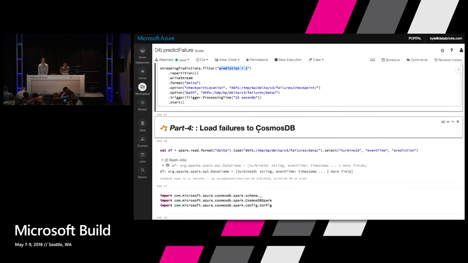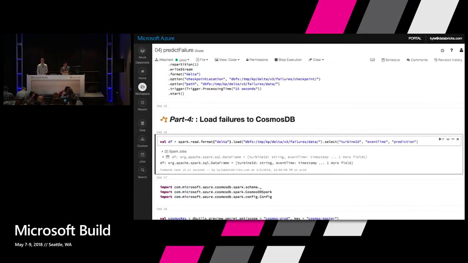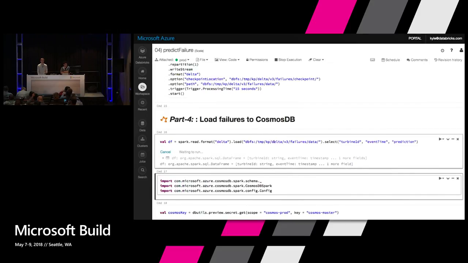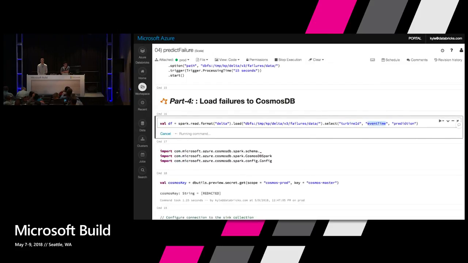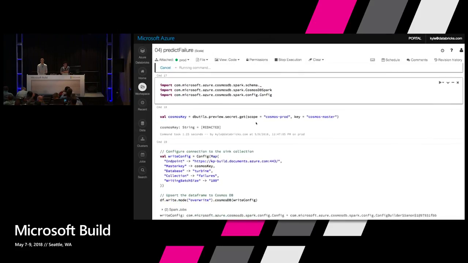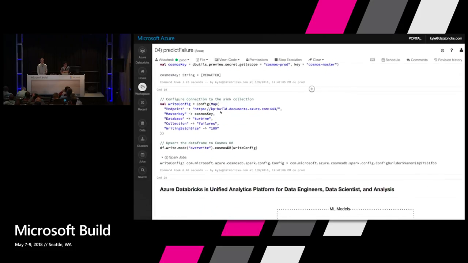And finally, I want to load these to Cosmos DB. Cosmos DB really powers the app that all my people who operate the wind turbines use. So I'm going to load in that failure data, identifying the turbines that have failed. I'm going to select which columns I want to write, and then I'm going to write that into my Cosmos database.